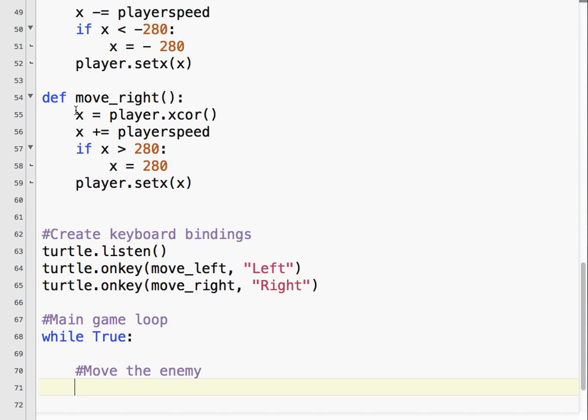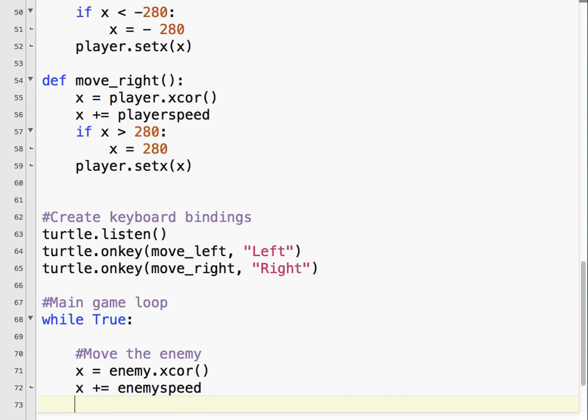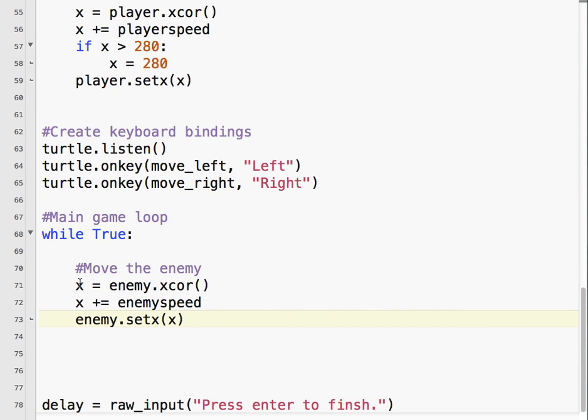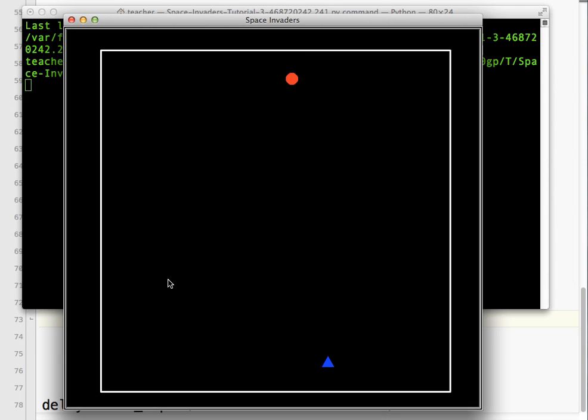Just like we did with the player, we're going to use the x-coordinate. So x equals enemy dot xcor. Same thing, x plus equals enemy speed, and enemy dot setx to x. So it's the same thing we did before. We get the current x coordinate of the enemy, we add the enemy speed, which in this case is 2, and then we set the x coordinate to whatever x is, the new x. Okay, so let's run that and see what it looks like. We see our enemy's moving, and our enemy's gonna move right off the screen. So we need to deal with that.